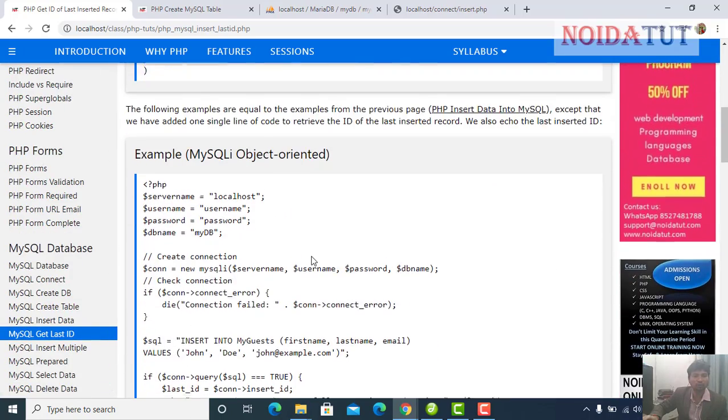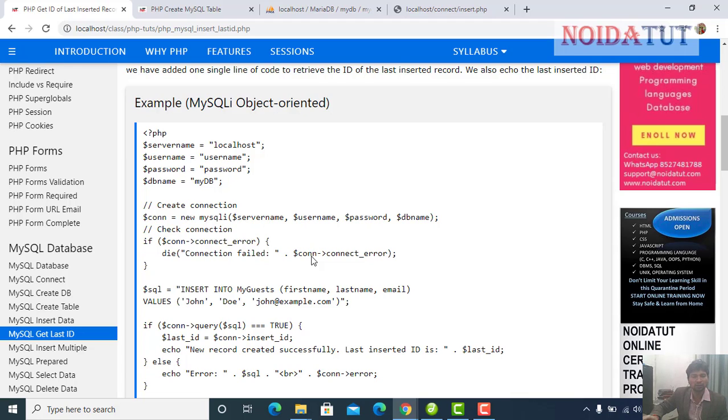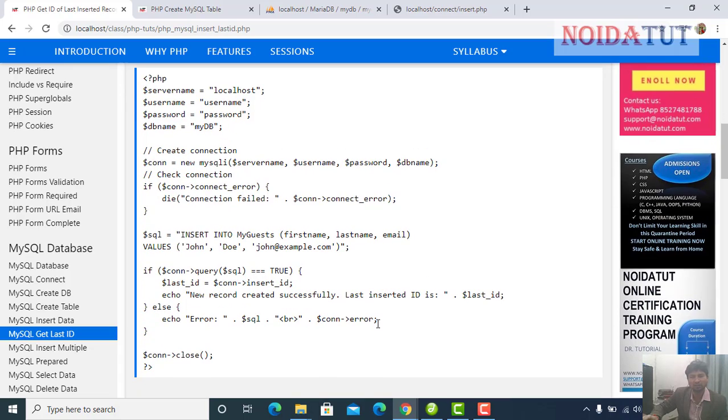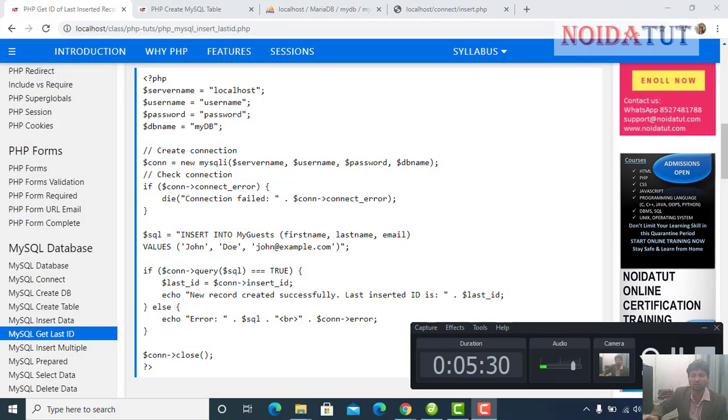In our next chapters, we are going to insert multiple queries. We are going to work with prepared statements, select data, delete data, and so many other things which we will cover in our forthcoming chapters.